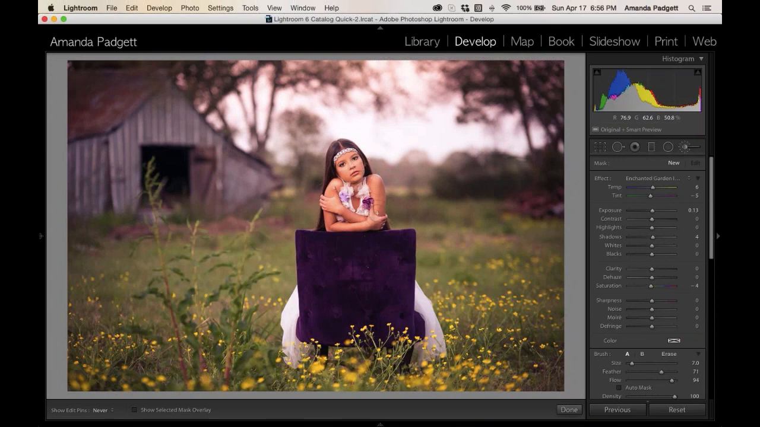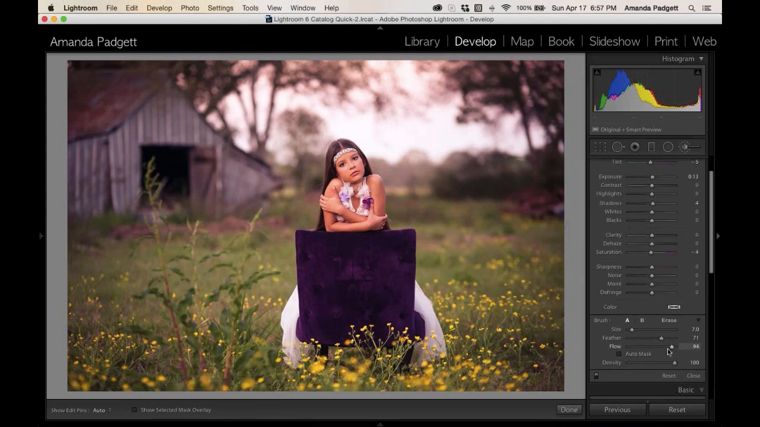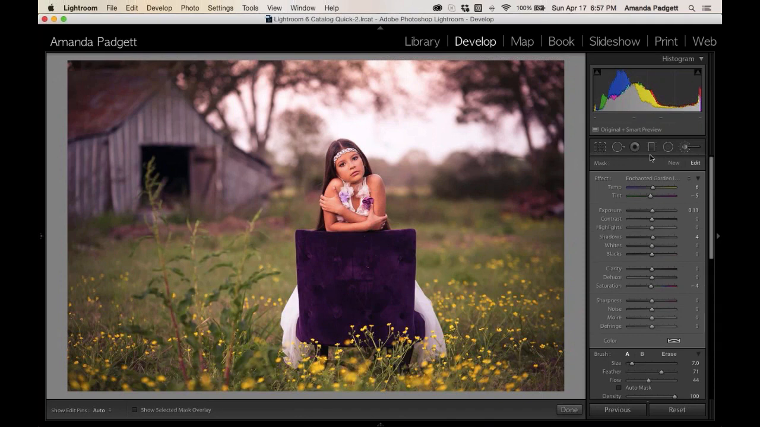Okay, and look, now this is a good example. This does too much, so it's too yellowy. So if I feel like it's just a little pinky, I'm going to pull down the flow and only do a little bit. Just a little bit.